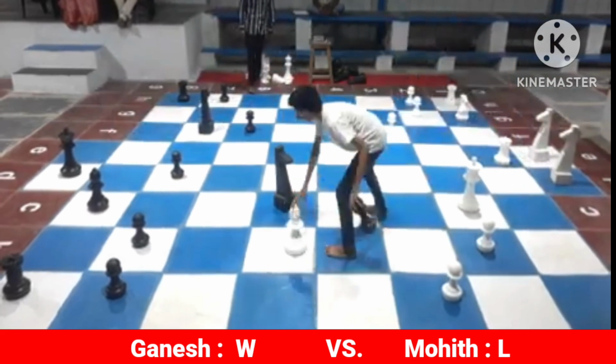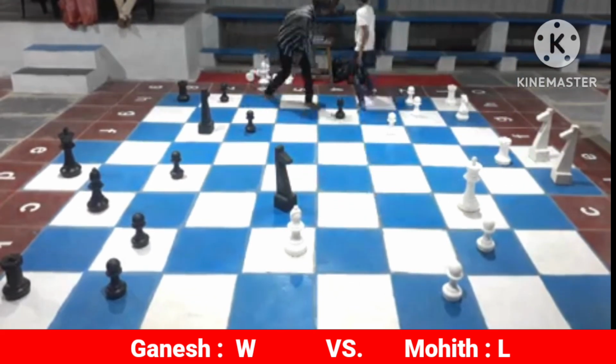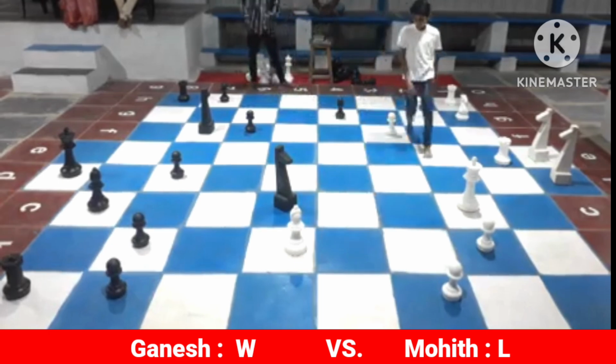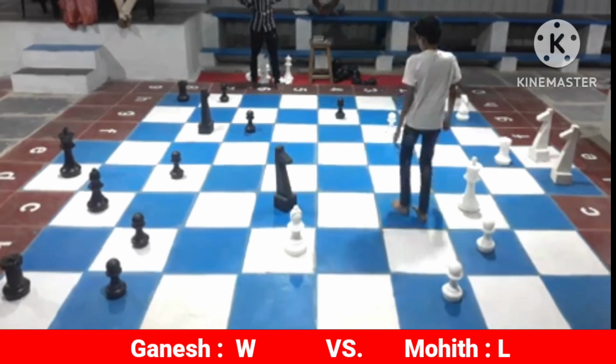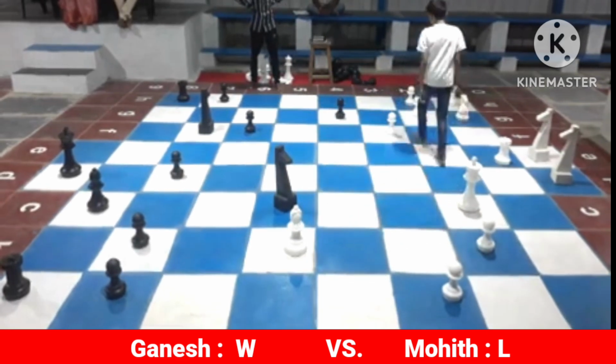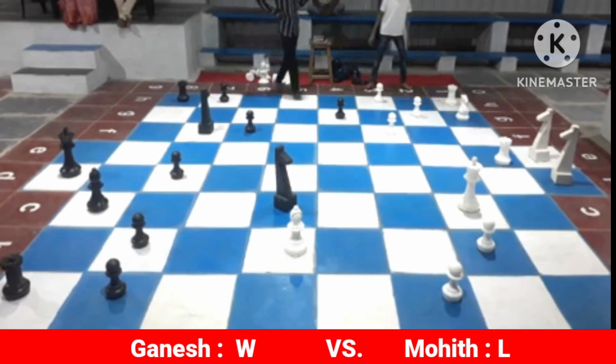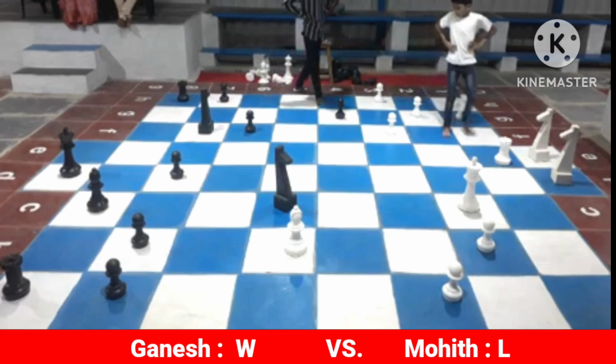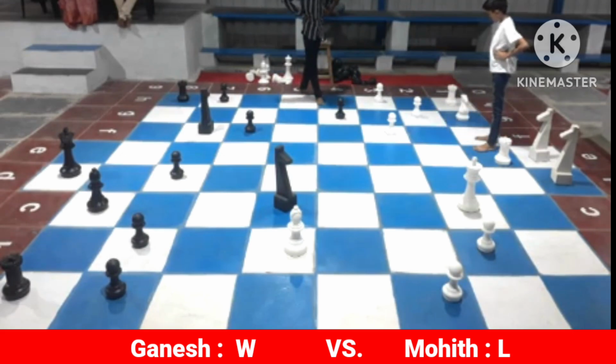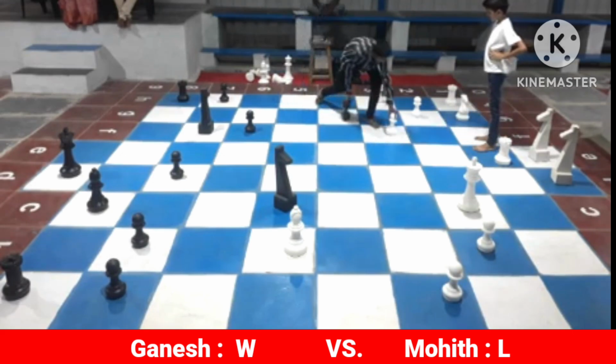Then Mohit Reddy captured the pawn at b5 with the bishop. Immediately pawn moved to g4. So many fast moves between two players. So Mohit Reddy moved the pawn to h3. It is very crucial for him. Mohit Reddy must win this game to stay alive.